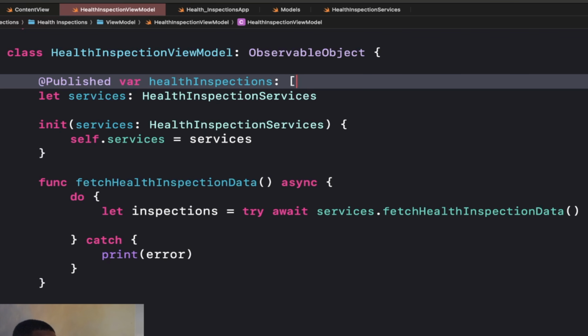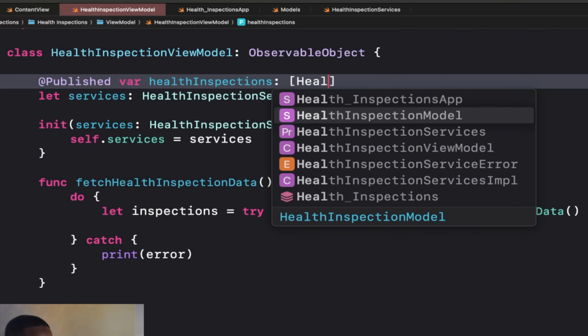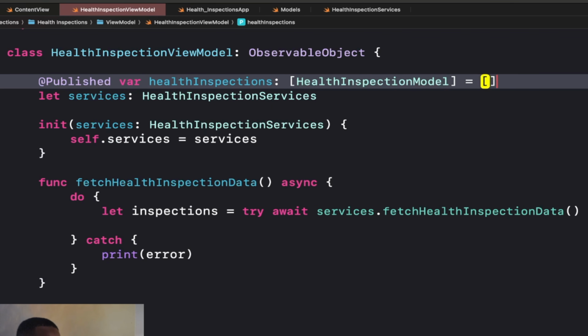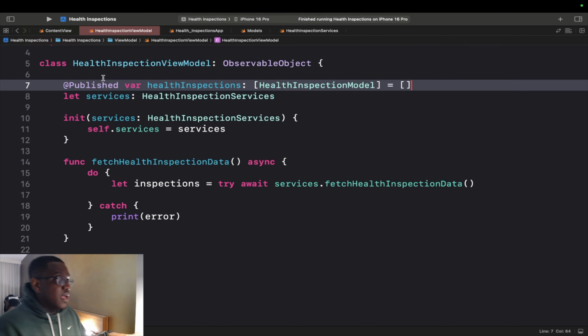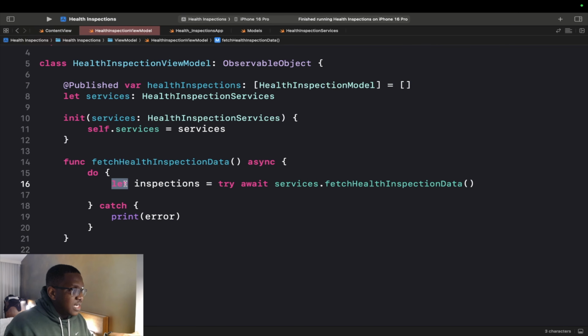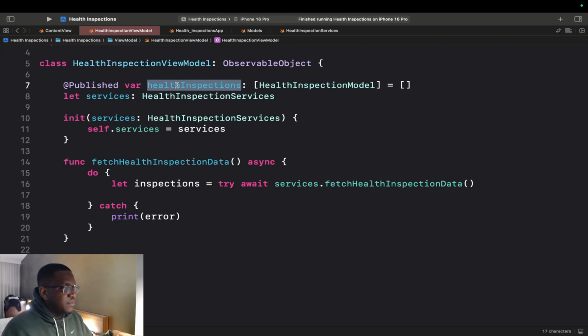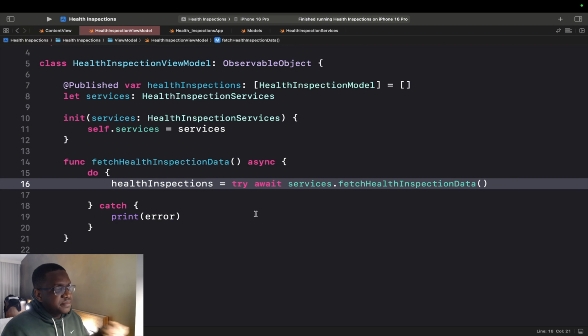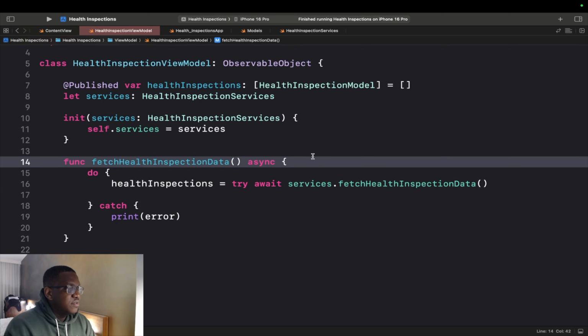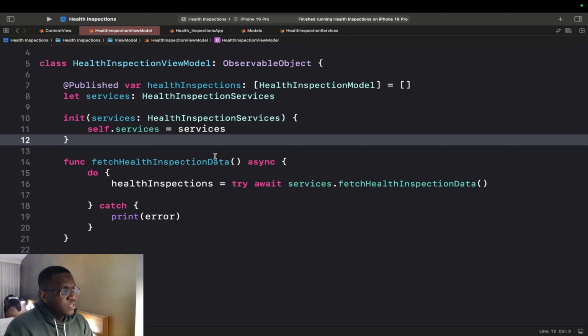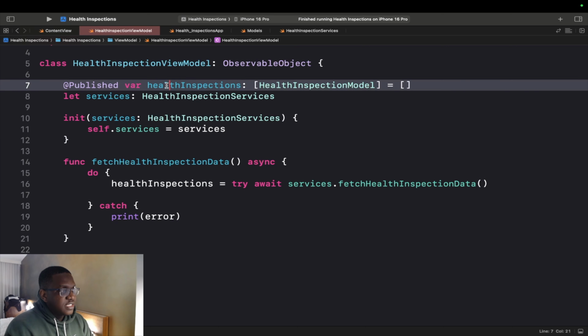And we're going to make this an array of health inspection models, pretty much what the data is returning. Instead of putting it inside this new variable that's locked up inside this function, we're going to put it inside this array. So we're going to say health inspections, go down here, place this. Now whenever we call this function again, we're going to store that data inside this property, which is a published variable.